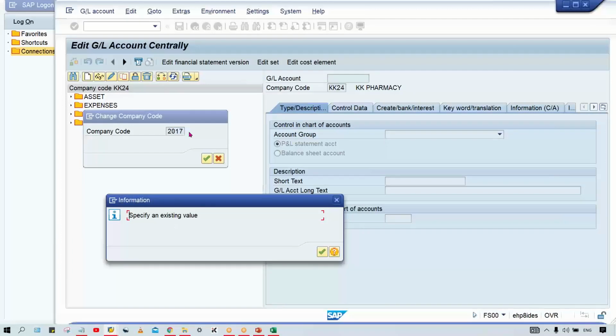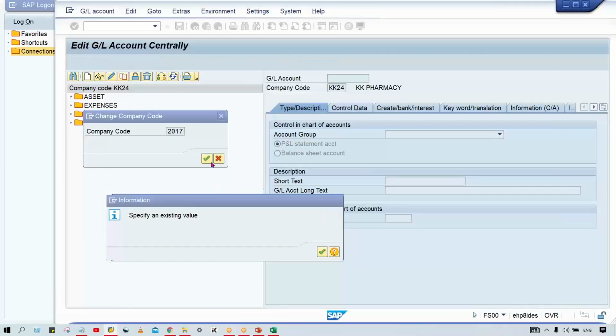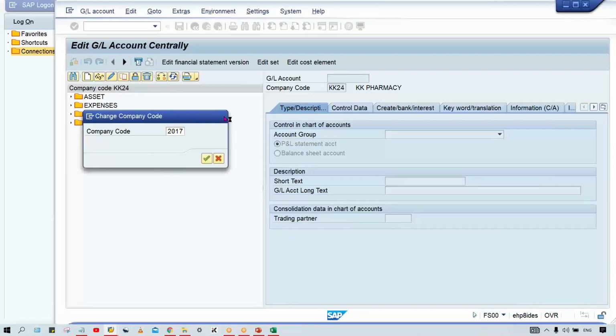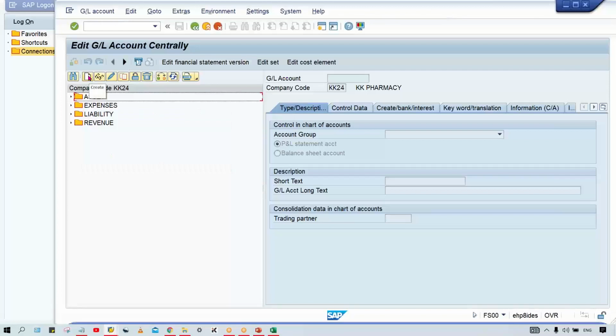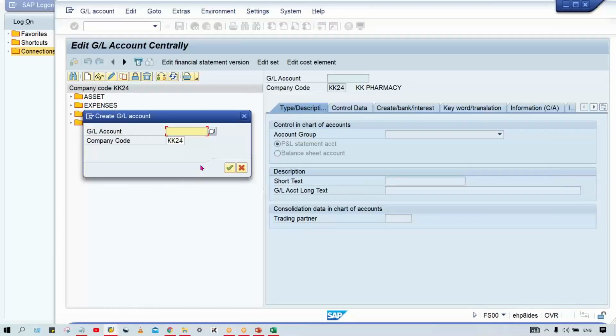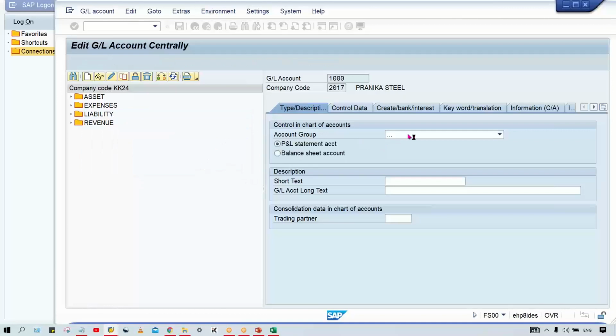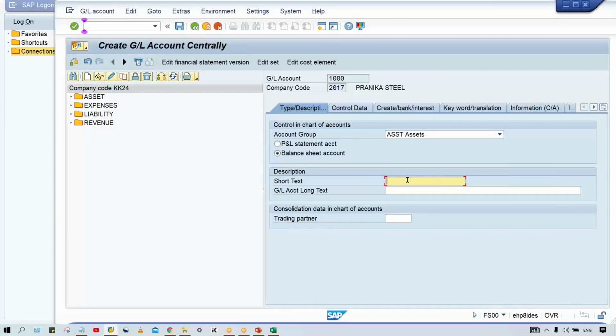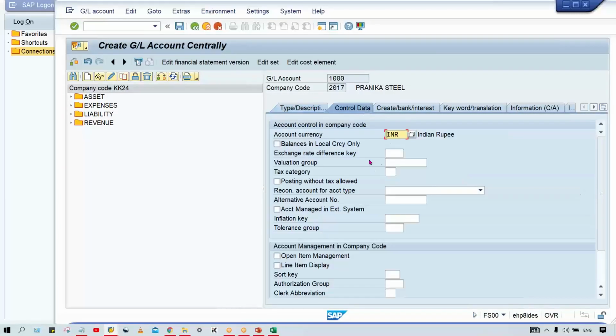Existing value means that till now the GL account is not created in this company code 2017. So whatever company code is appearing on the first screen, here itself you need to click on the create button first and create a GL account 1000, with company code 2017. Press enter, and then you need to select the account group here, balance sheet. So let's suppose I'm going to create a GL account. Simple.